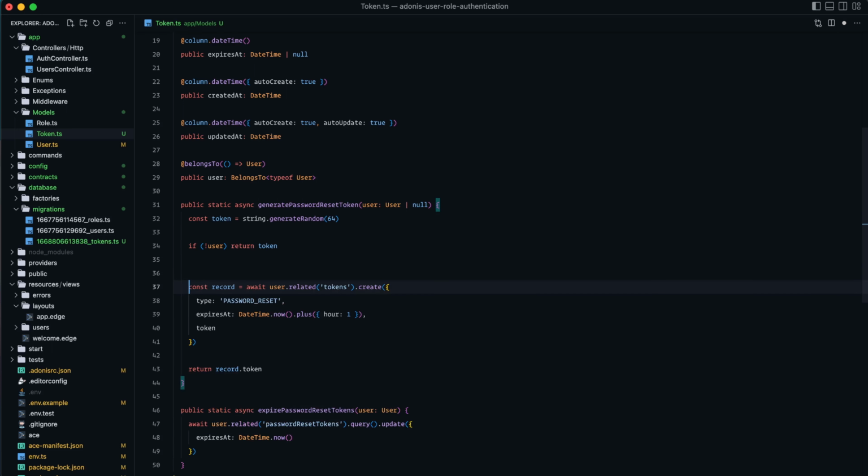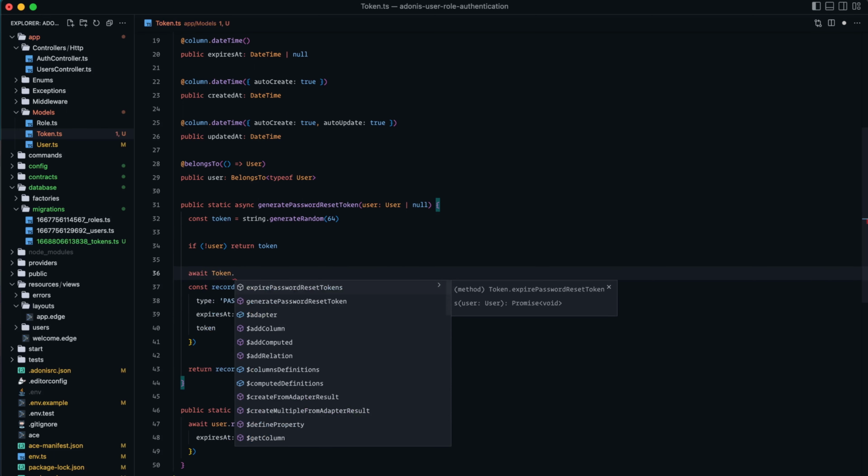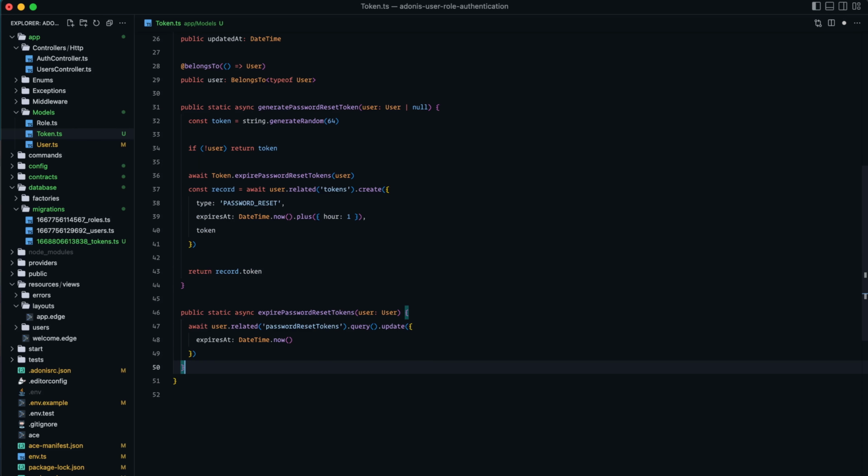And right before we generate our new token, let's await Token.expirePasswordResetTokens for the provided user. Next, we'll add a method to grab the user from the token. So this will be the opposite of our generatePasswordResetToken. This will take in the token instead of the user. And then instead of returning the token, it will return the user that the token belongs to.